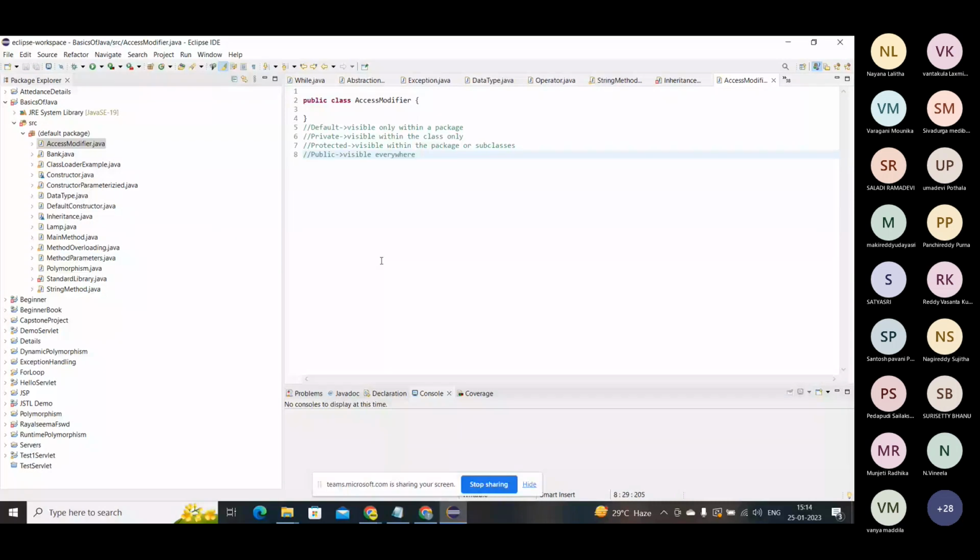Okay, so now what is called a default access modifier? If we do not explicitly specify any access modifier for a class, method, or variable, then by default the default access modifier is considered. If you are not going to apply private, protected, or public, then it is considered a default access modifier. Now we can see what a private modifier is.